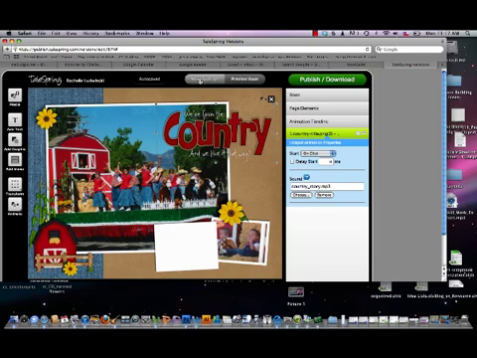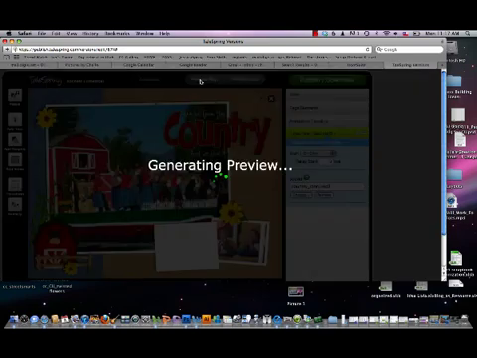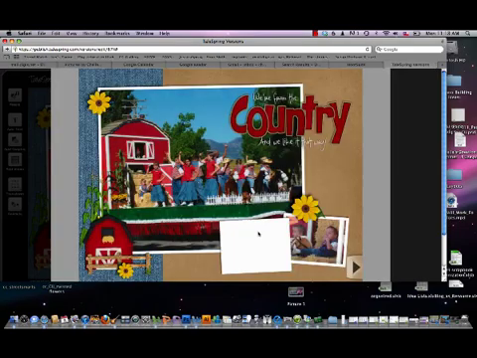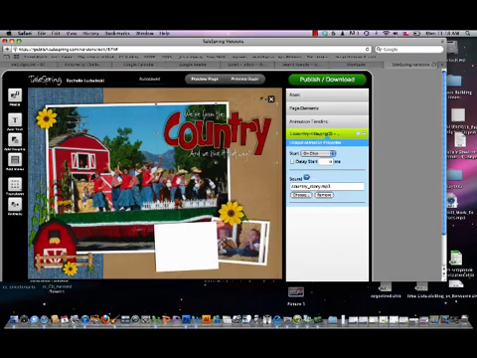If you want to check it as you go, there's a button right up here called Preview Page. It'll tell you press Escape to exit, don't forget that. It'll bring up your page, and when you click on Country, you can check and make sure that it's going to do your sound.